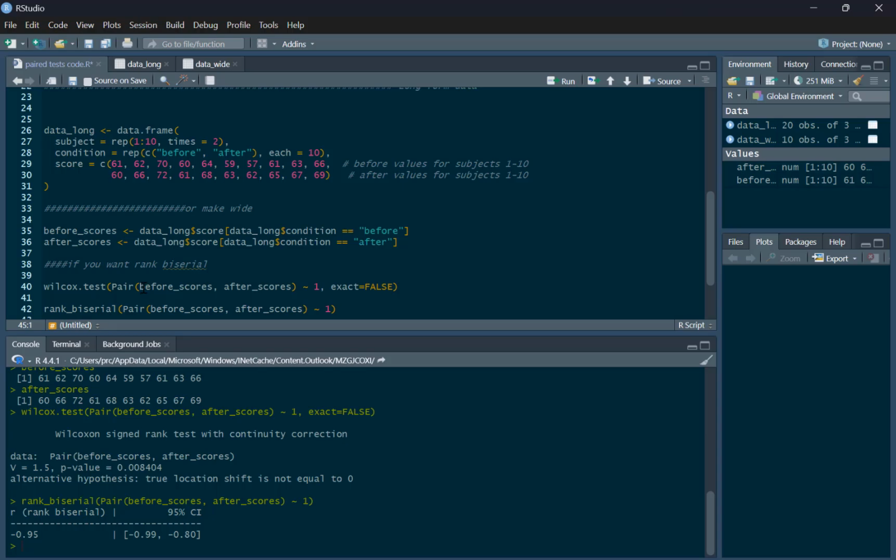We don't need to say where these scores are sitting, because they're not sitting within any form of data set. They're just floating in R. They're just some values that we've got here, before_scores and after_scores, and we can just compare them directly. So that's how we can do our Wilcoxon test, whether it's in wide form or long form data.